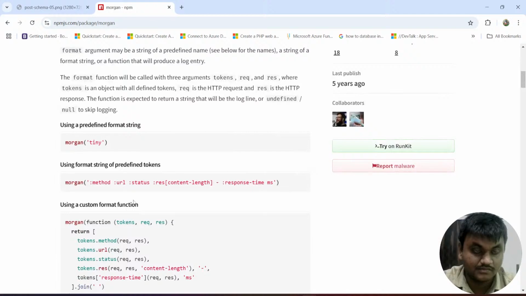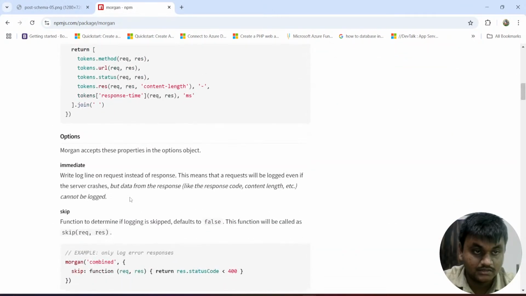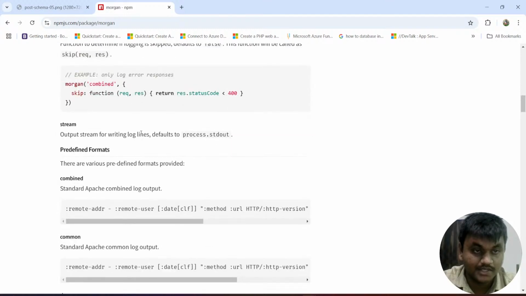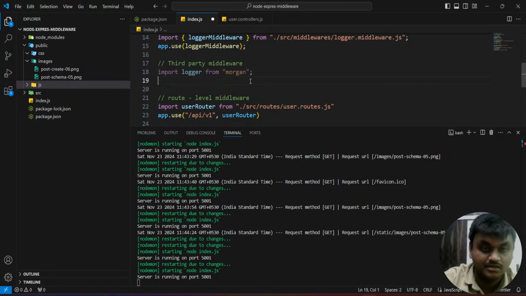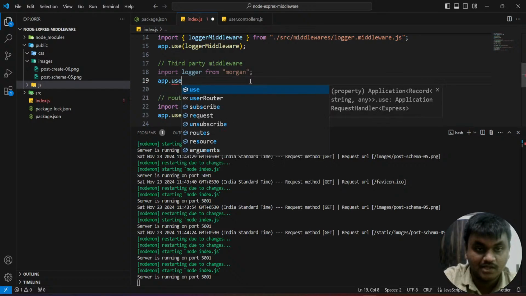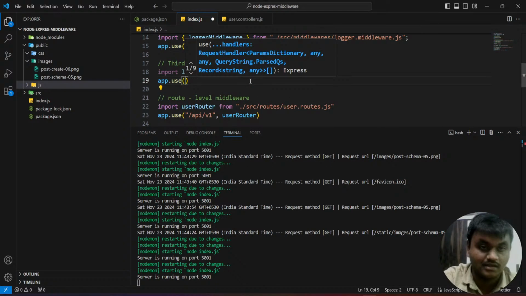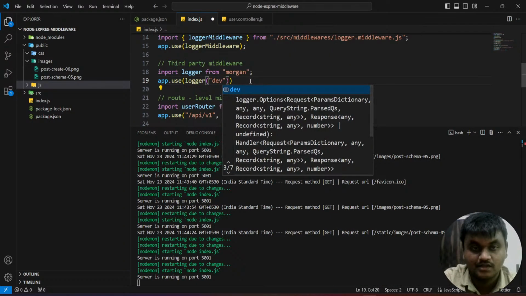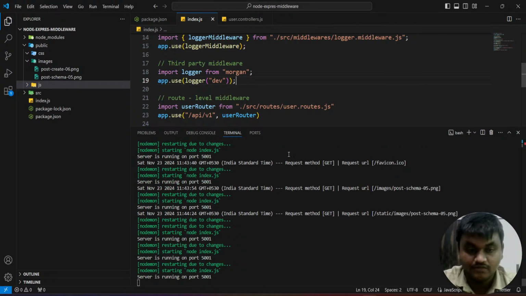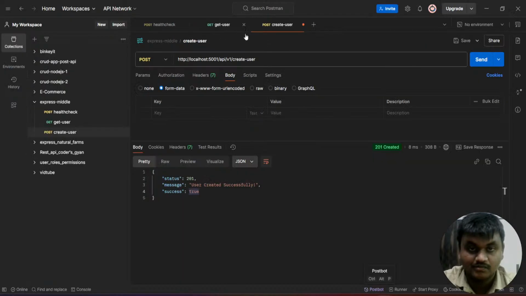You can refer to Morgan, like Morgan tiny, combined, or you can use dev also. Come to my application and app.use, same like how we are using all the middlewares. You can use the logger of, here I'm going to take dev. If you trigger any URL, suppose I'm triggering this create user.